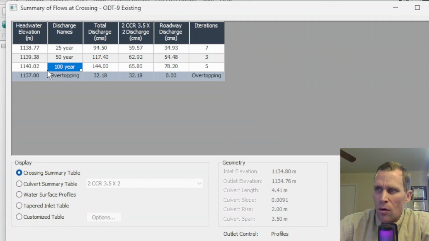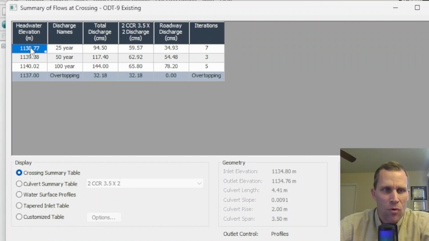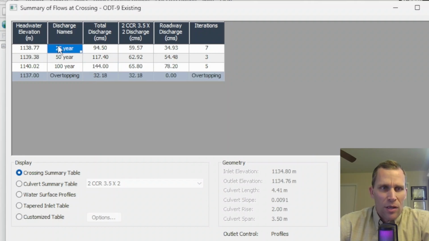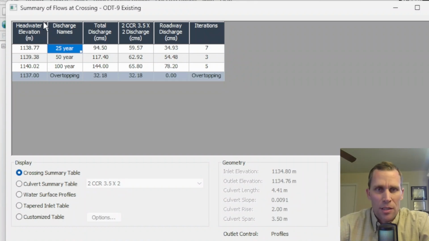The roadway elevation is 1137 meters, and it looks like all 3 of these flows produce a headwater elevation that exceeds 1137. In fact, we have 1137 fixed right here, which is right at the overtopping, which corresponds to 32 CMS. But our 3 design flows are all 94, 117, and 144, so way above overtopping, which basically means the existing culverts cannot withstand or even convey the 25-year flows, not even close. So let's look at a few more details on these results and then transition into making some improvements by redesigning the culverts at this same crossing location.